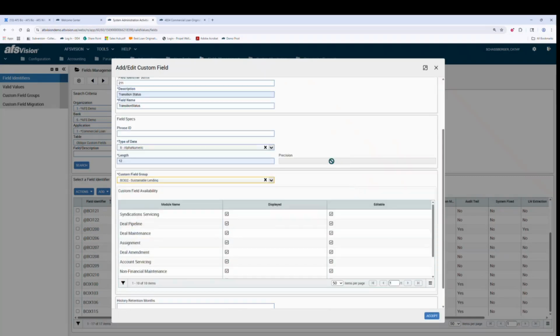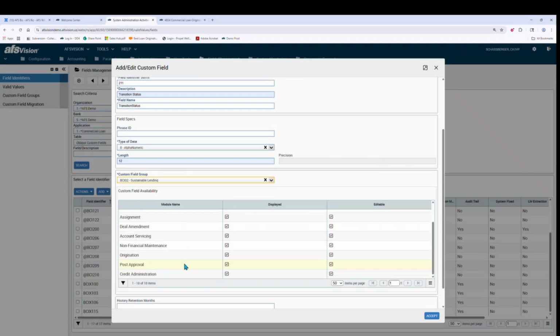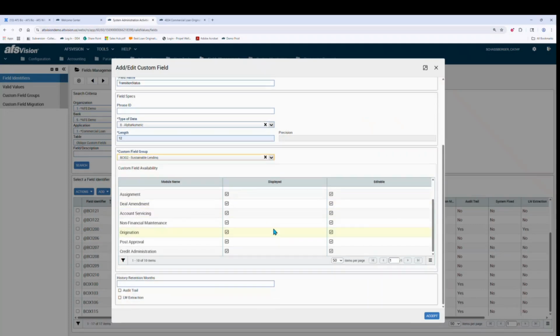I also have the ability to add it to which modules. So do I just want to see it in syndication servicing? Do I need it in a deal amendment? Do I need it in post-approval workflow or account servicing? So I can just have it display in any one of those modules. I can just have it be editable in one of those modules, or I can make it displayed and editable in all modules or select them. And today I'm just going to leave it in all of them.